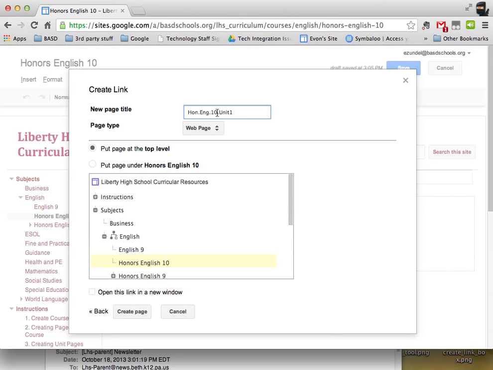So just calling it Unit 1, it might work for you for a little bit, but if you wanted to do something cool with the page, or, you know, it might be hard to look through everybody's Unit 1 pages if it's all generically labeled. So do something like Honors English 10 Unit 1. Then you want to click and choose the unit page.